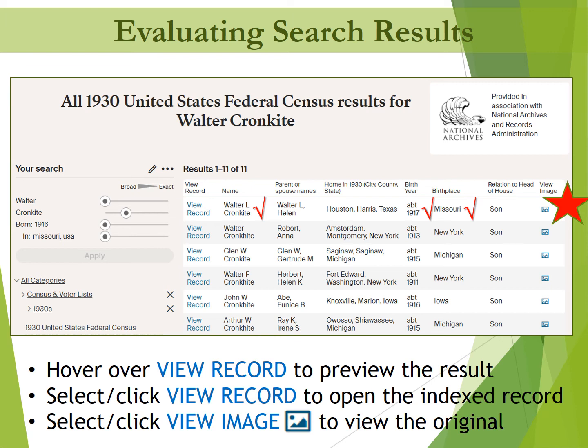As we did with our Walt Disney search, we can 1. Use the mouse to hover over the blue View Record for this first result to see more details. 2. Click on View Record to open the indexed record. Or 3. Go directly to the original image by selecting the blue image at the far right of the listing at the red star. For this example, we're going to click View Record and view the indexed record.